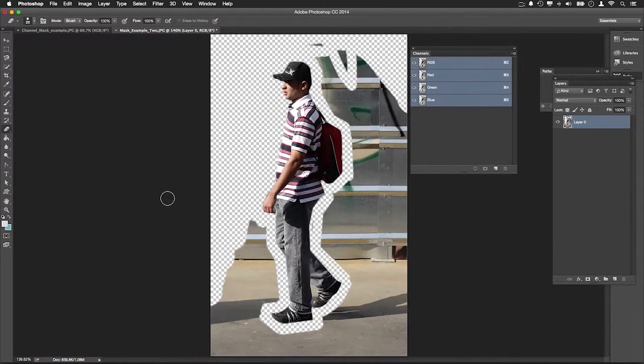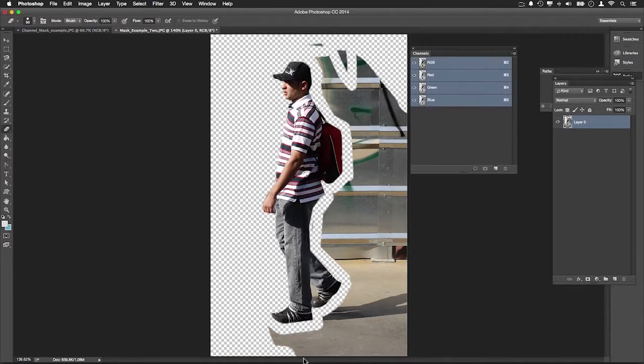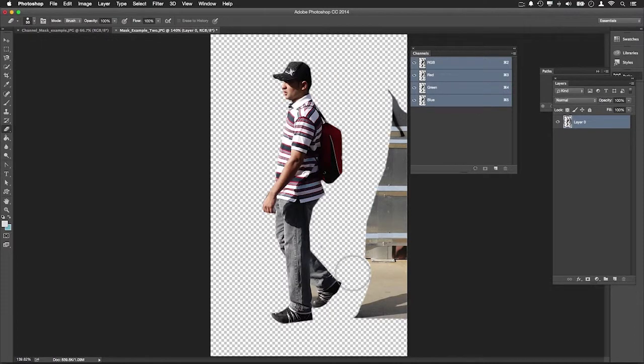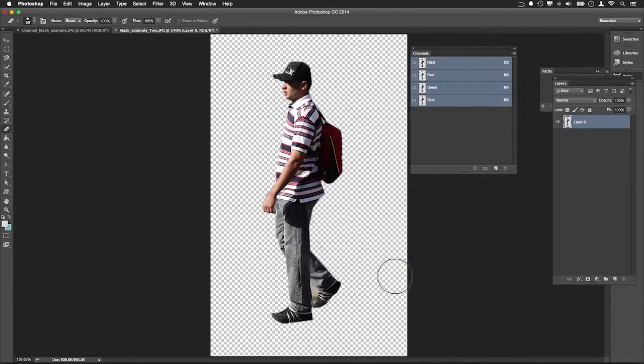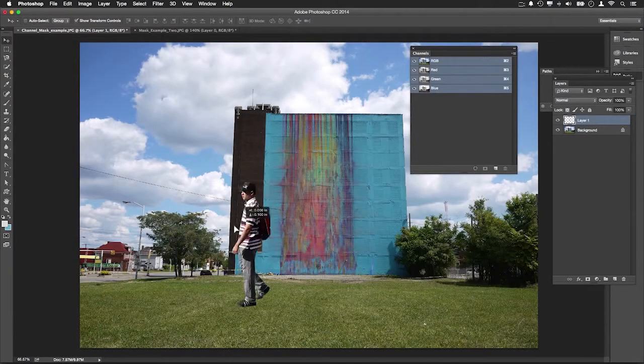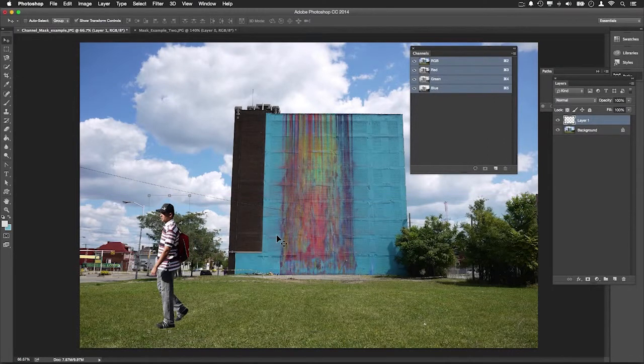Now I'll just increase the size of my eraser tool. And there we go. So now I've erased out the background from this image and I have just the remaining person, which I can then cut and paste into my other image. So I'm going to cut and paste in. And there he is. So he shows up as another layer in my original file.